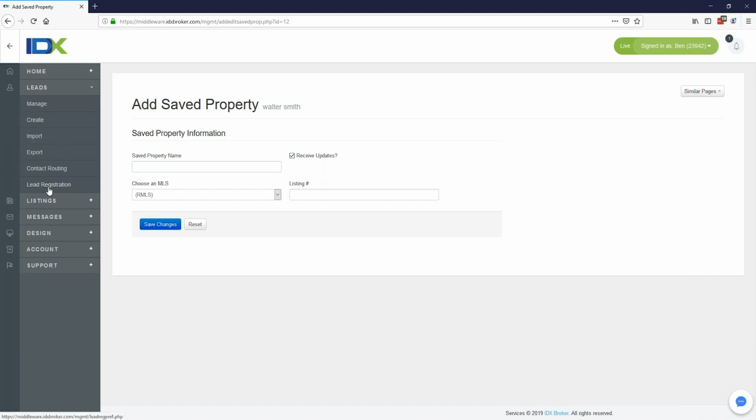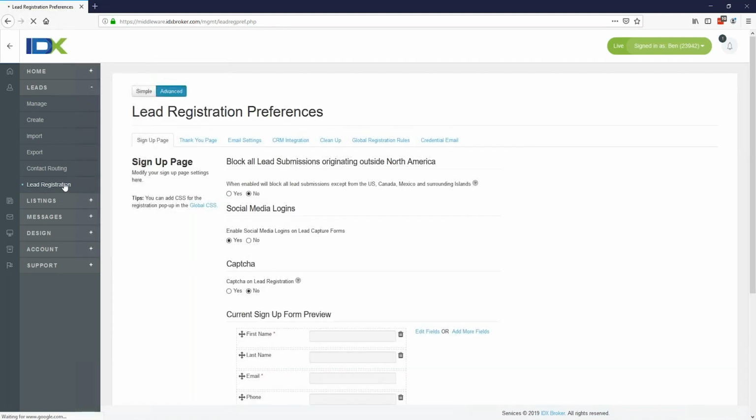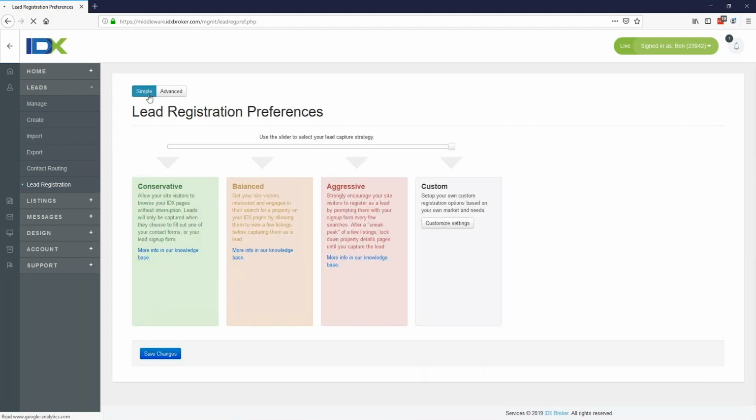And the best place to go for that would be under lead registration. And once you're there, when you first come to this page, you're probably going to be taken here where we have this simple slider bar where you can set your overall lead capture strategy. And initially, we'll have it set to the balanced approach. This is sort of the middle of the road one that we start you off with.